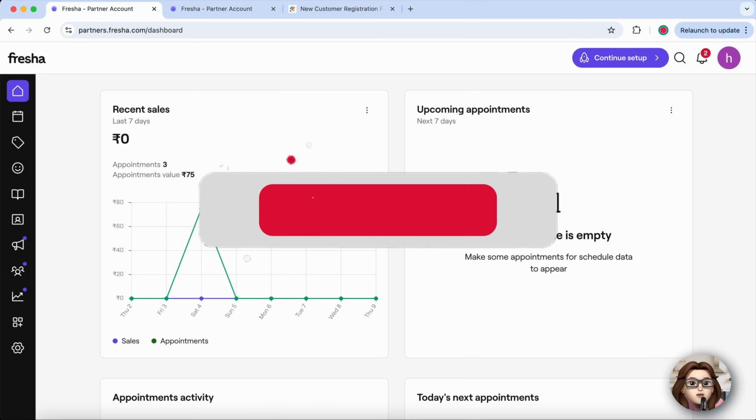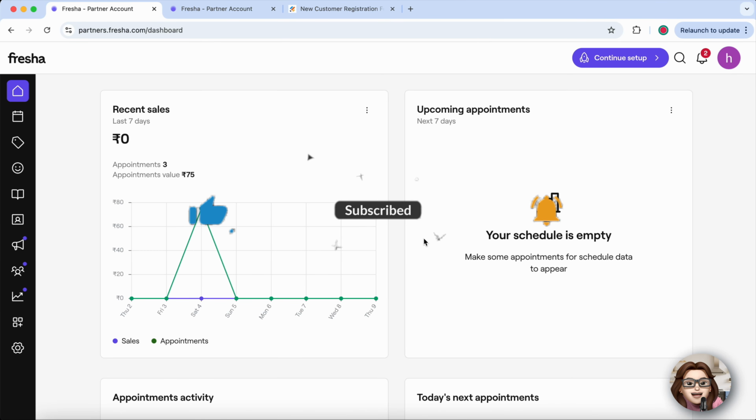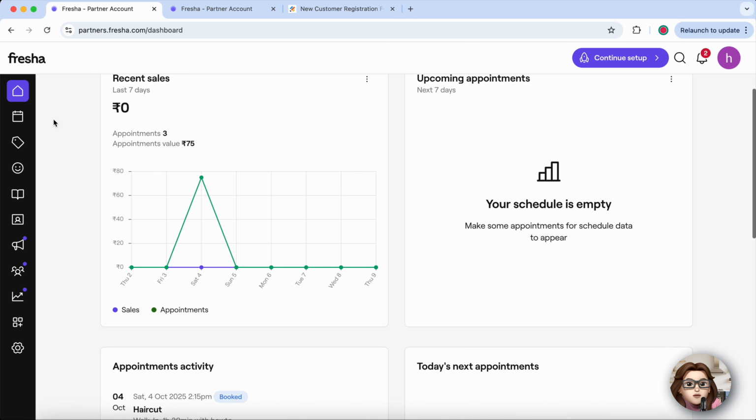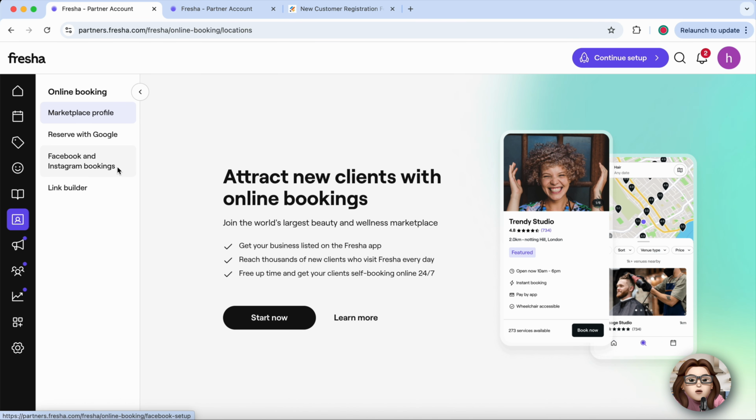In this video, I'll show you how to quickly add forms on Fresha so you can collect important client information like intake details, consent, or feedback. Start by logging into your Fresha account and heading to your dashboard. From there, open your booking profile settings where you can customize what clients see.